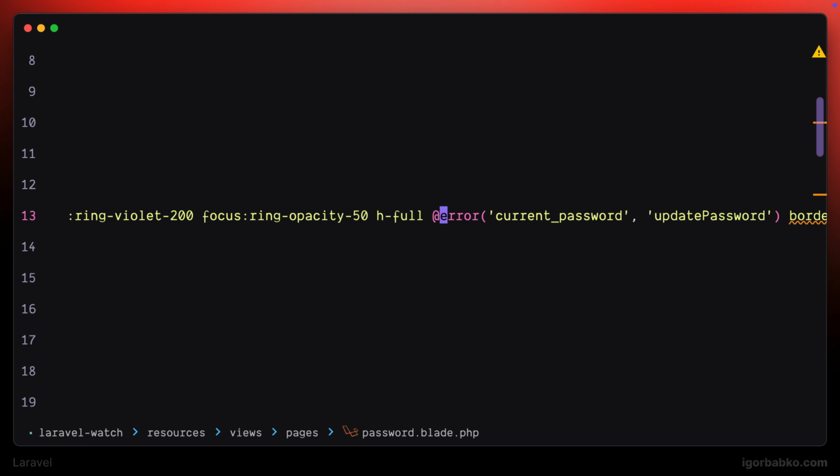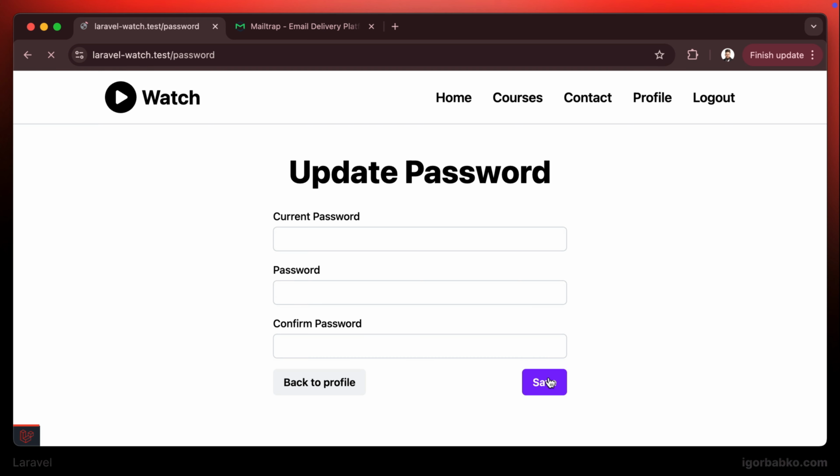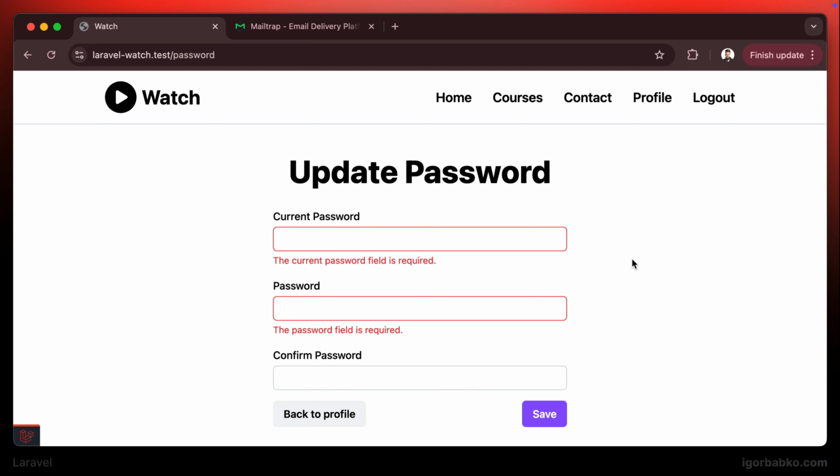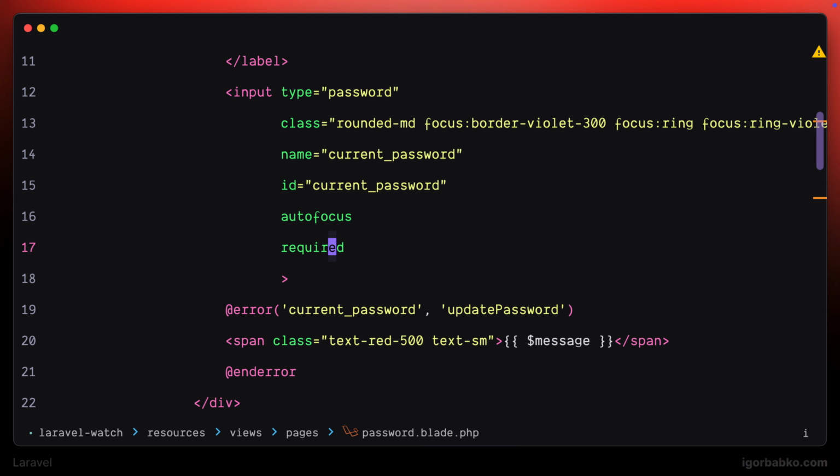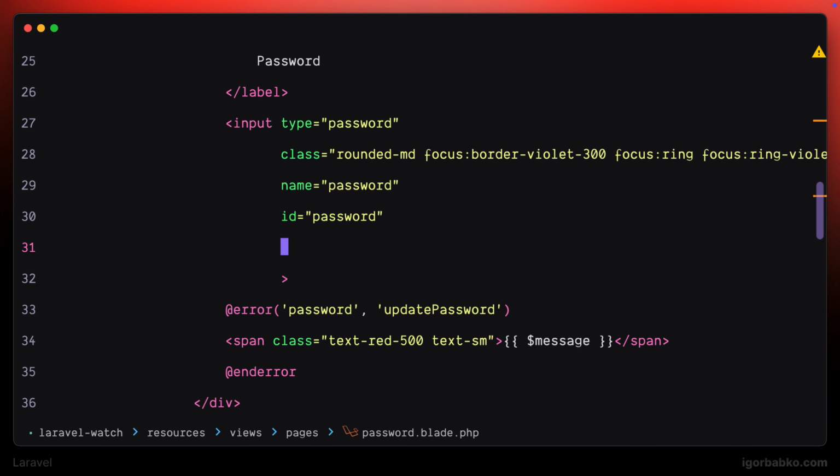Let's do it one more time and submit this form, and as you can see we got these validation errors. Let's also test if validation error will be shown when password doesn't match password confirmation. We got different error, so it all works. Now I'm going to get back browser validation by using required attributes on these fields.